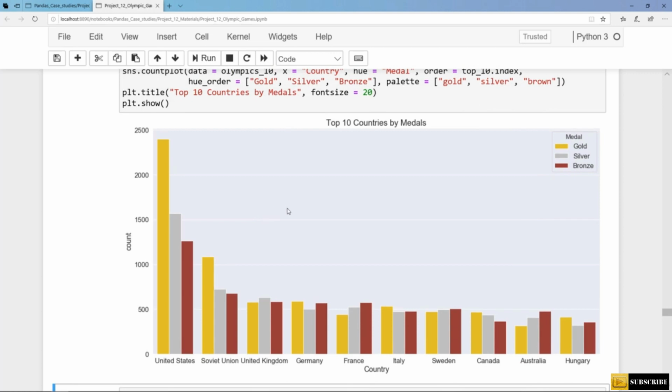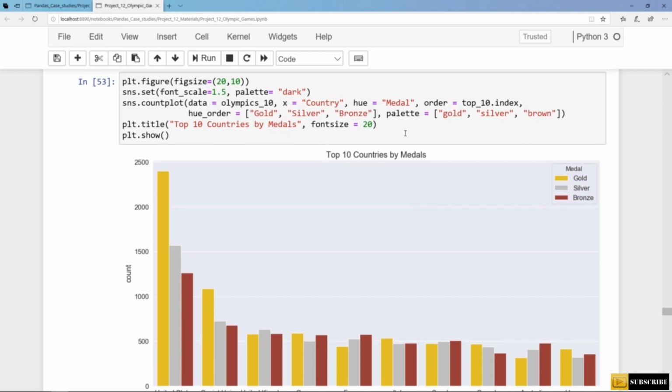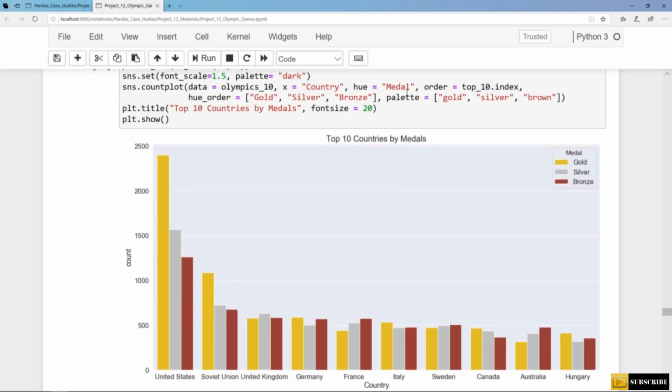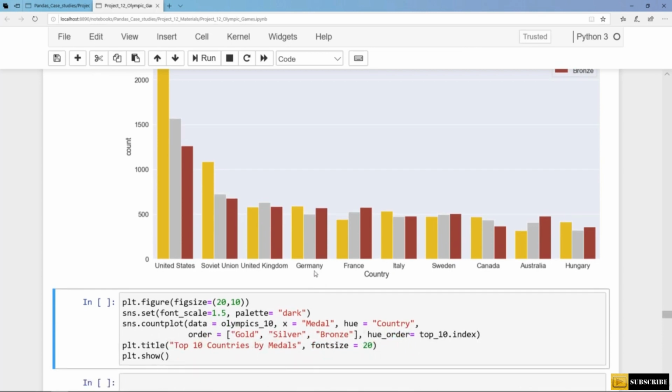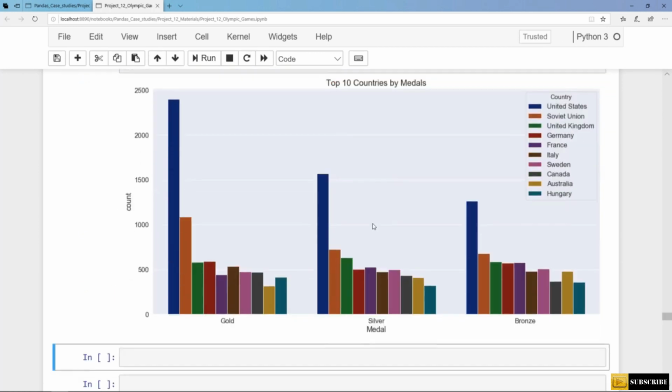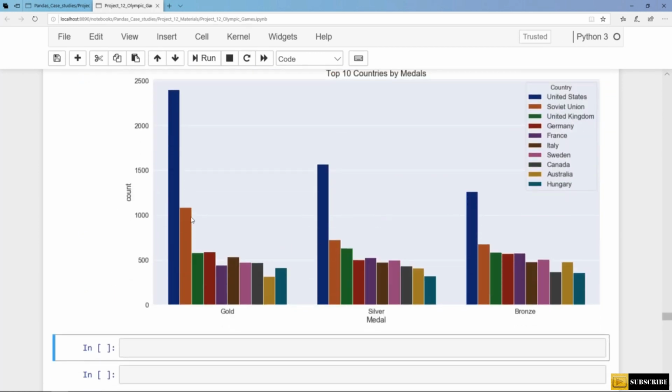And we can also define the colors of the bars. So we have the additional parameter palette, and here we can pass colors. For instance, gold for the gold bar, silver for the silver bar, and as an approximation, brown for the bronze bar. All right. Also here we can switch country and medal. So we pass medal to the x parameter and country to the hue parameter. And first of all, on the left-hand side, we have gold medals. And clearly United States is at the first position. Then we have the silver medals and then the bronze medals.